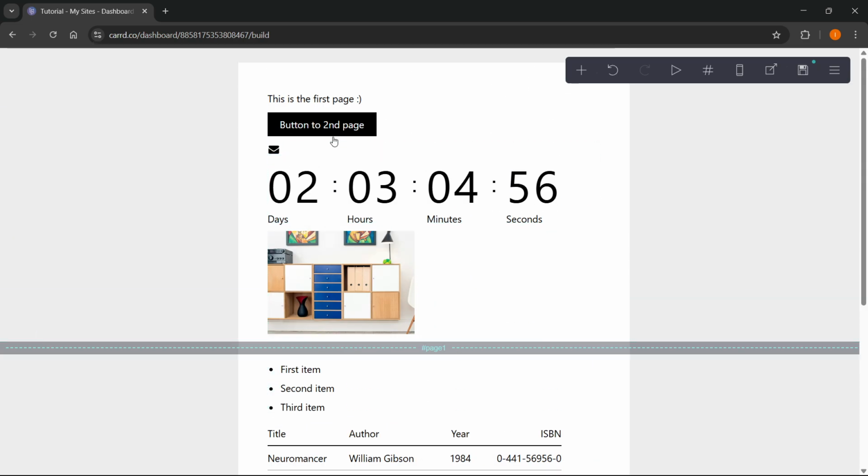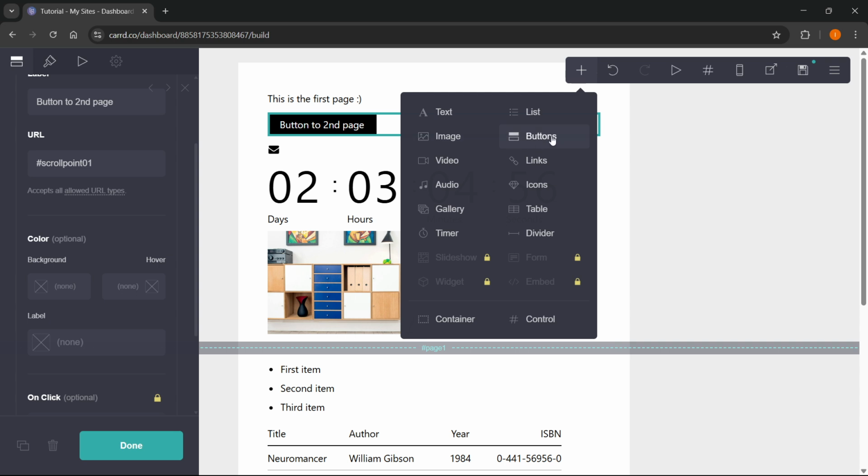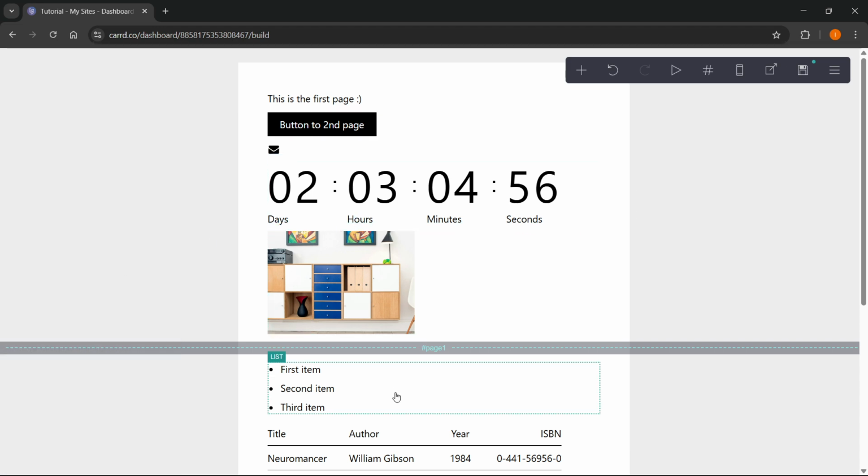So after this, you will need a button to go to the second page or something like that. So we can just add a button by clicking this plus icon and adding in a button. And once you do this, click on this button. And then over here, once you select it, it says URL. And you simply want to click on here and type in the name of this page. So it's going to be page 1. I want this button to go to page 1.